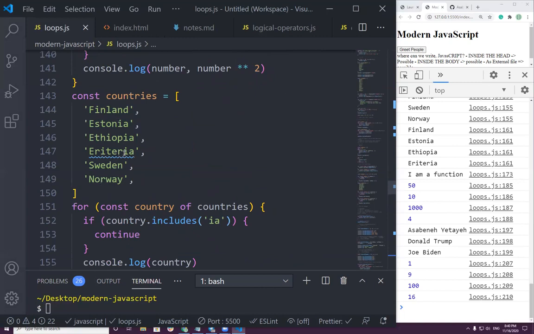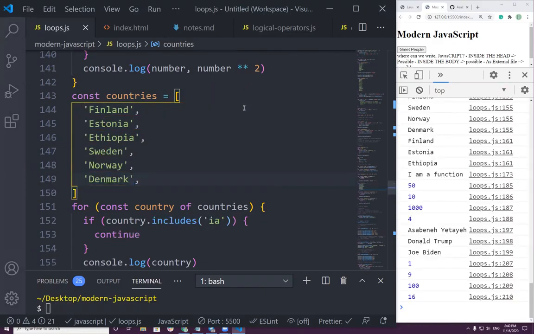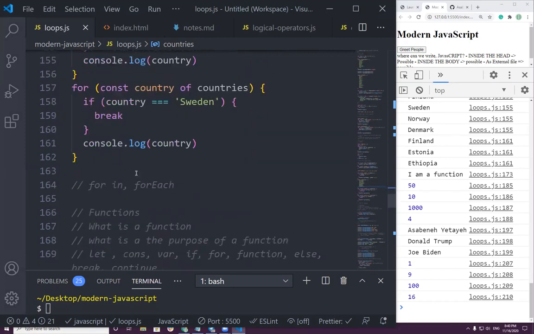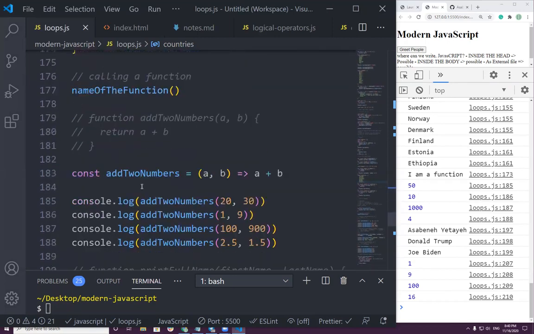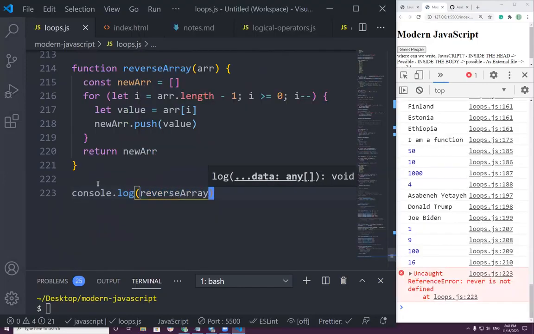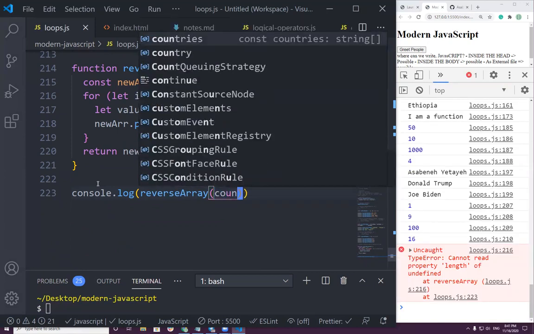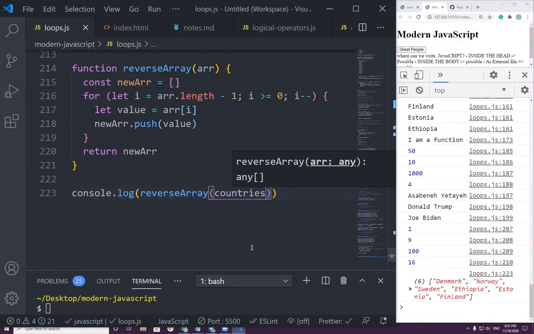Have you seen? We have created, yes. Okay, maybe we can have Denmark as the last country and Finland as the first, so when we reverse it, Denmark will be the first country. Okay. So look, reverseArray and countries. Have you seen? Denmark is the first and Finland is the last. Great.